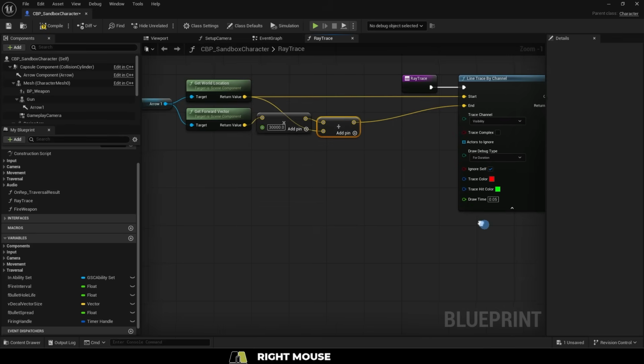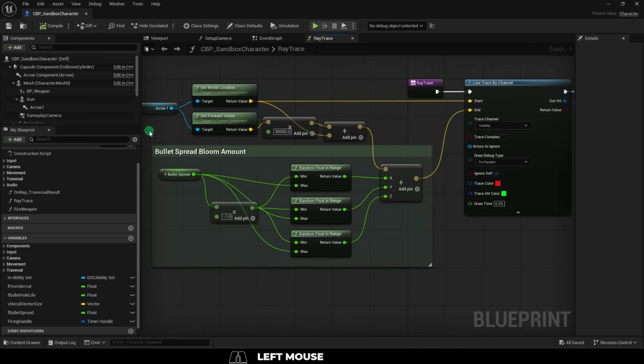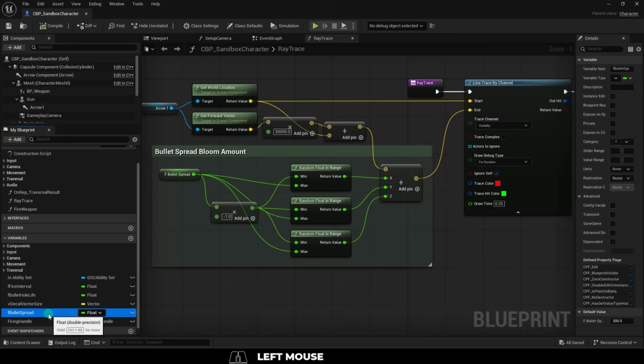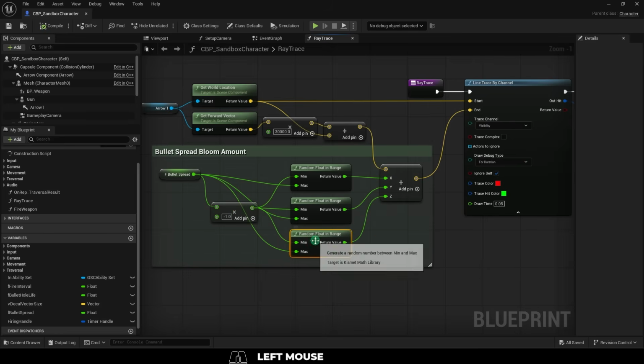Set the draw time to something like 0.05 so we can see it. Alright, so that's the traditional trace. Now, if you want to randomize the angles a bit, create a new variable and we'll call this bullet spread and we'll set it to something like 300. And drag out a multiply, set it to -1, and get 3 random floating ranges.